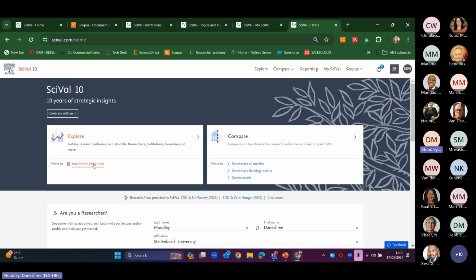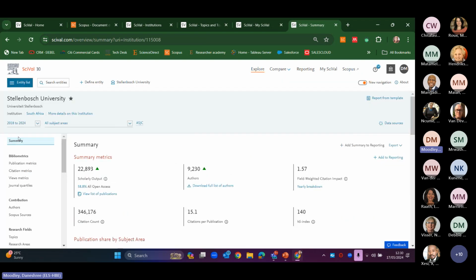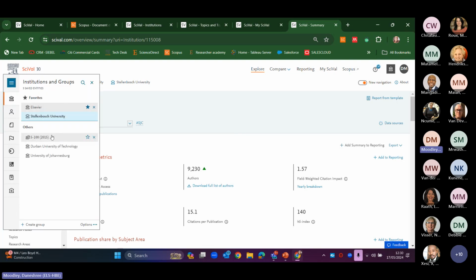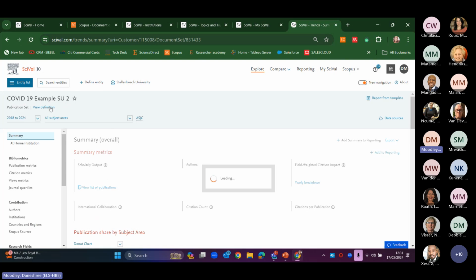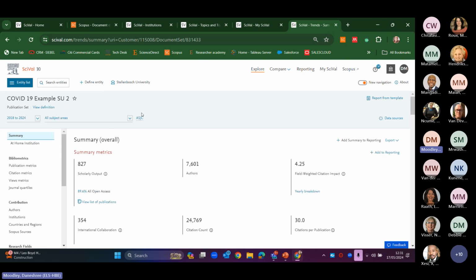Right? And I'm going to go to my home institution and I will go to entities, publication set. And I have one already saved here which is your publication output that I imported for COVID-19.